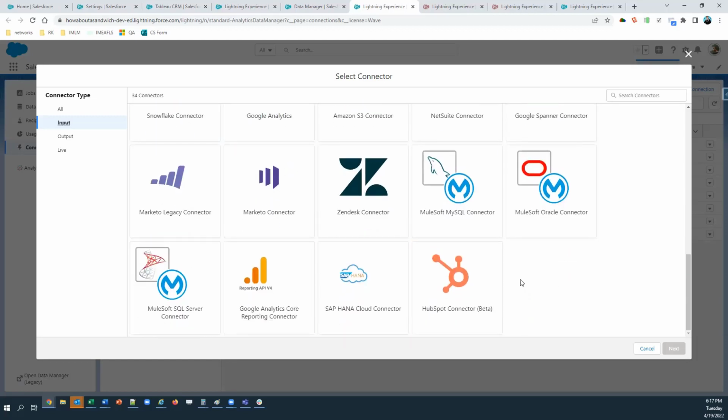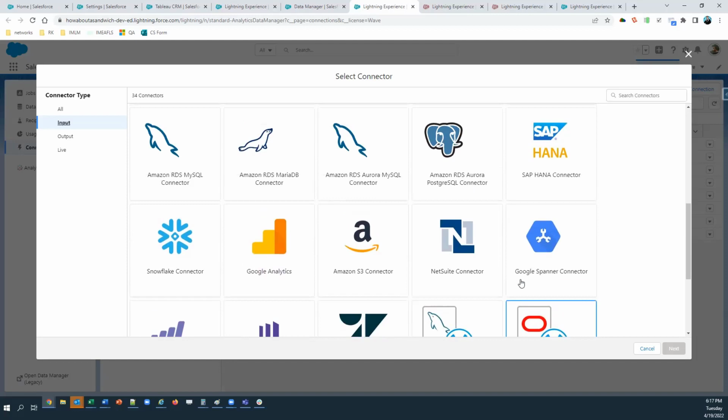So it doesn't look like there's any new input connectors. And there is that new Azure output connector that we did see. So it looks like that's what we're getting for this go around.